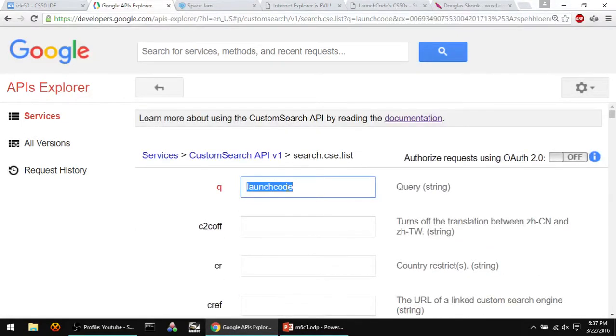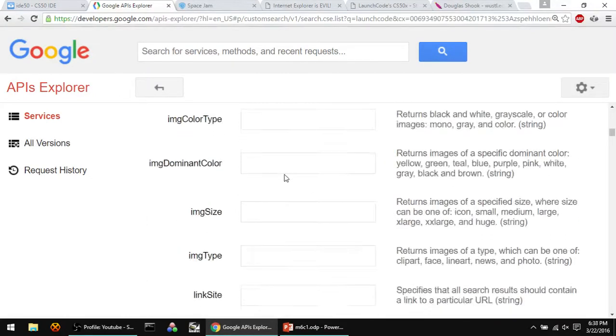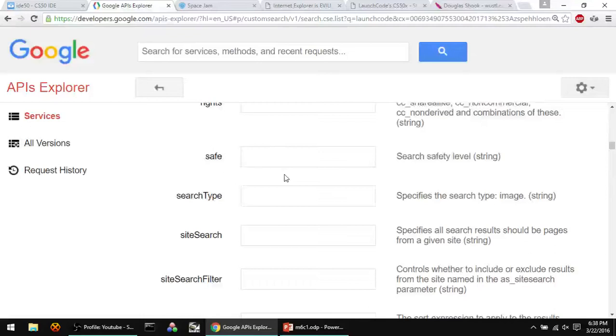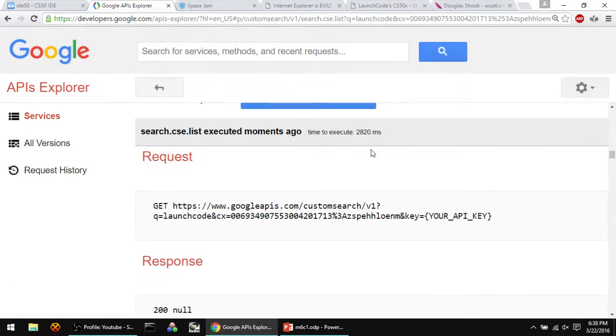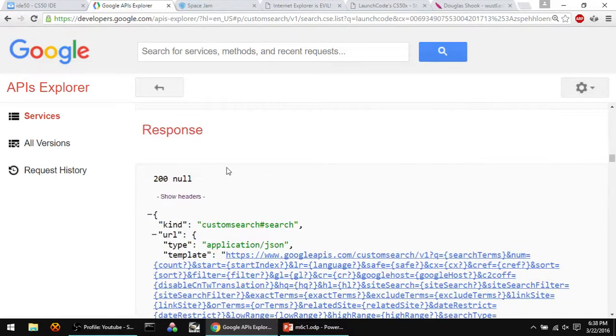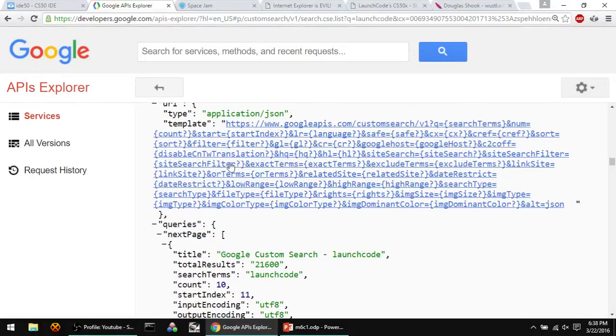I want to search for launch code across the entire internet. Maybe not the most exciting search in the world, but I provide those to the API. I click this big button down here that says execute, and then it will send me, here it even shows you the HTTP request that it used, right? And then it shows you the results. So here are my search results.